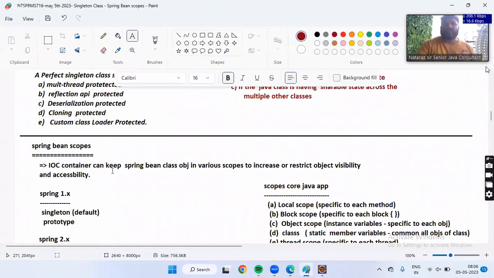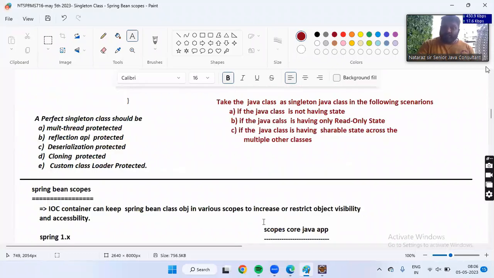Okay. Spring Bean scopes, guys. The IOC container can keep a Spring Bean class object in various scopes to increase or restrict the object's visibility and accessibility. If you create an object at method level, it is method scope. If you create an object at class level, it is object scope. If we create an object as a static variable, it is class scope. If we create an object inside an if condition, it is block scope.